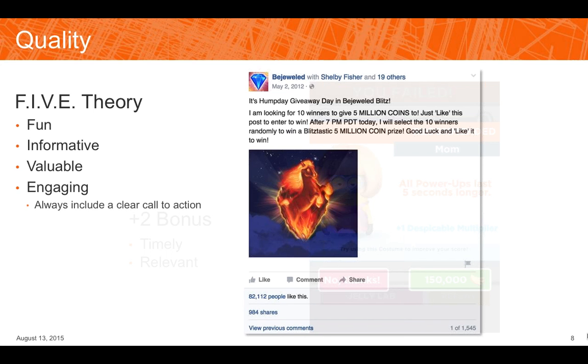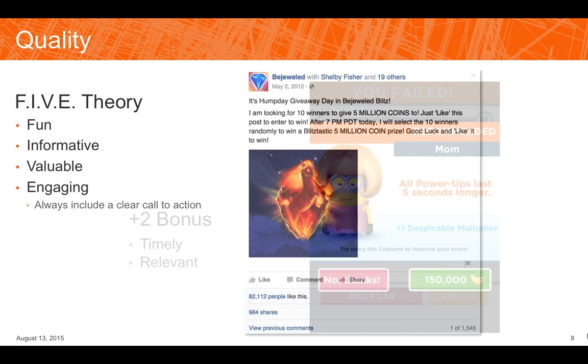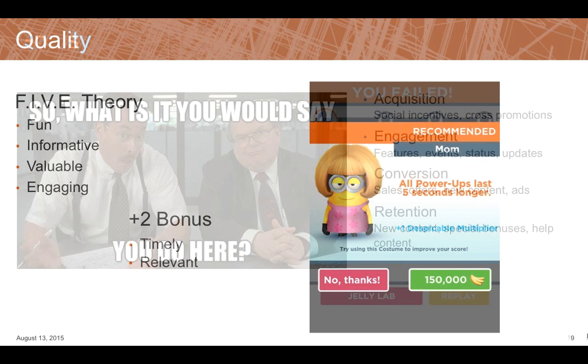So again, make sure you have a clear call to action and you're creating the right level of value. So that's 5 theory, but there are 2 other things that I want to talk about really quickly. That's being timely and being relevant. Timely is about being in the moment. It's a value enhancement. It's about giving somebody an offer when it makes the most sense to them and provides the most value to them.